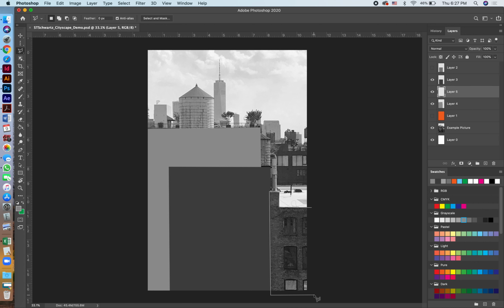And it's okay if things are not exactly perfect, because as long as things are on their own layer, they will be editable later. Great. And now we have this shape over here, so we can continue making this building.